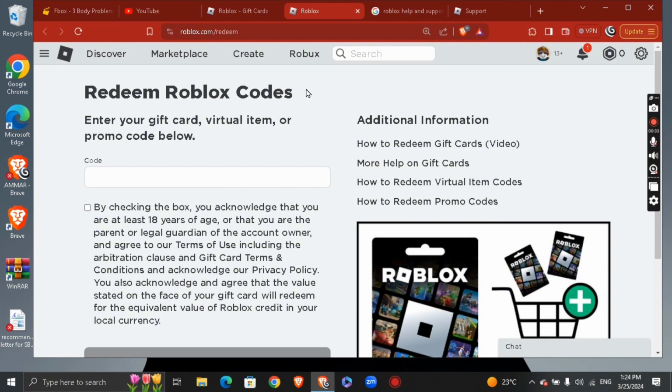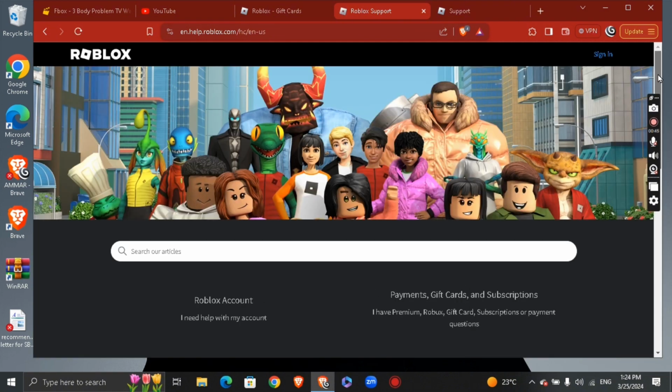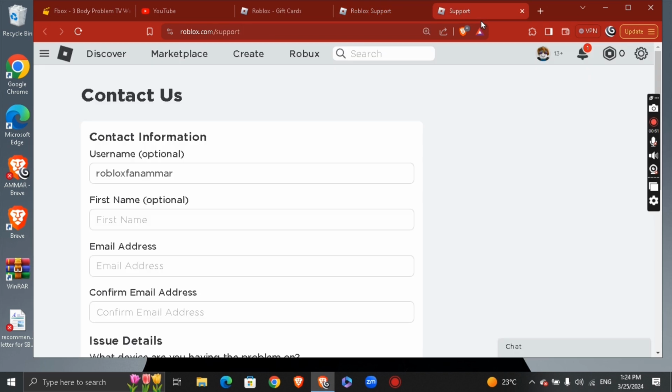So one of the ways to fix that problem is by going ahead into the Roblox help and support. And basically what you're gonna do, you're gonna just enter right here the Roblox support, and then you're gonna scroll a little bit down and click contact us, and it's gonna open up a new window for you, and you're gonna see a page just like this.